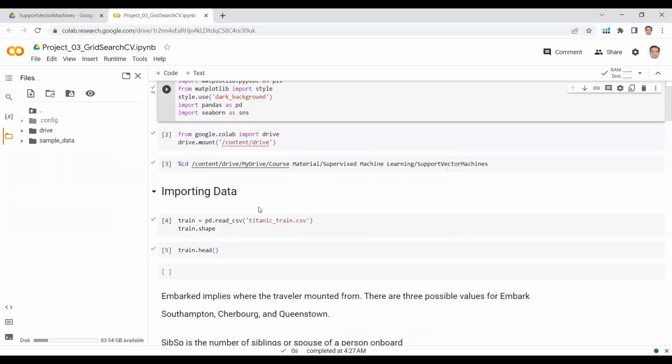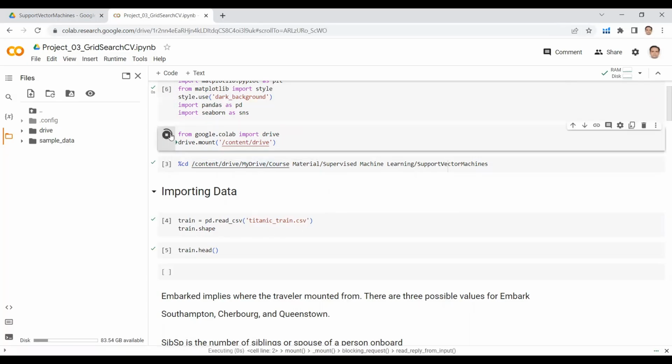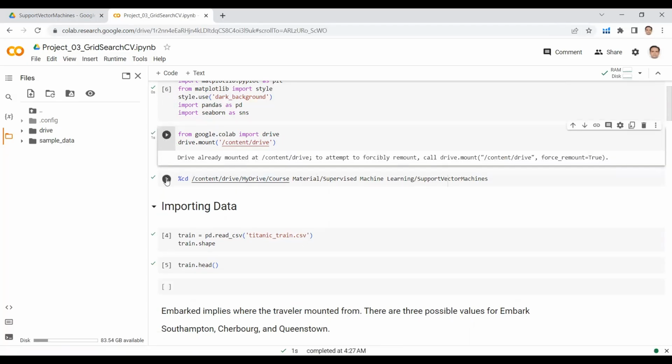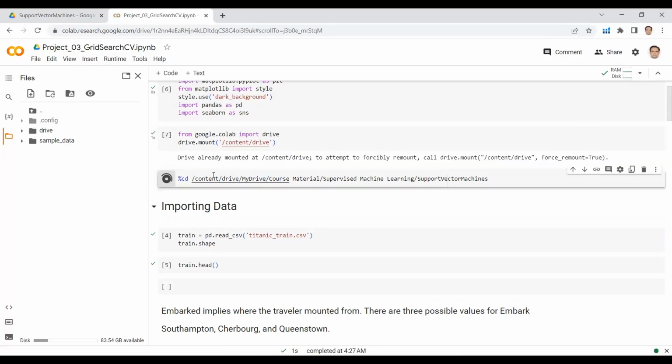We know that in order to import the data, we need to mount the drive and set the path. Therefore, in order to save time for this particular project, I have already mounted the drive and I have already set the path. So let's run this cell. And the drive has already been mounted. Okay, the path has been set.